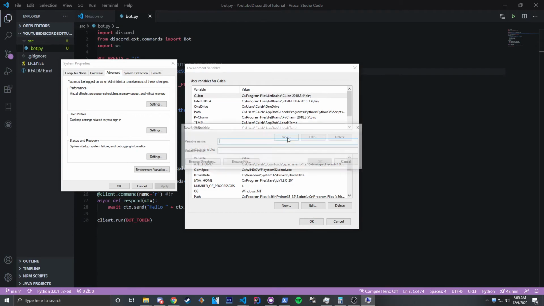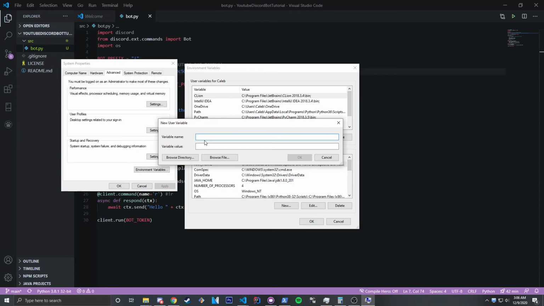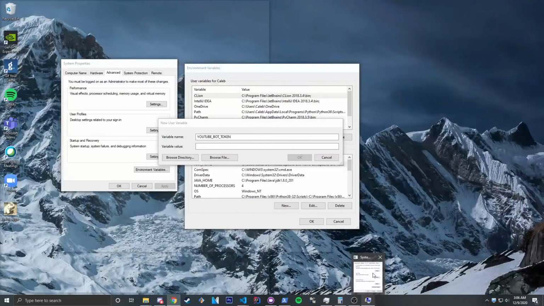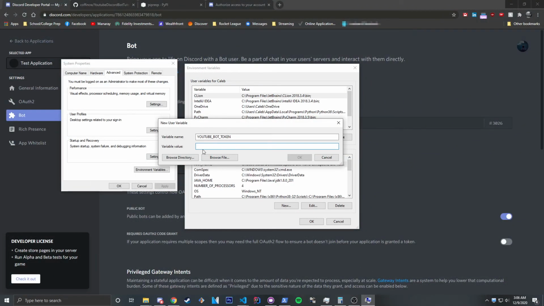So we want to click new right here. We have the variable name, which we want to be YouTube bot token. I typically keep these as all caps with underscores between the words, just to keep it uniform for my bot tokens. And then the value, we're going to want to grab that from this bot page on the Discord developers portal. Click copy right there. This is the same token I had hard-coded in my code. It's just easier to get here.